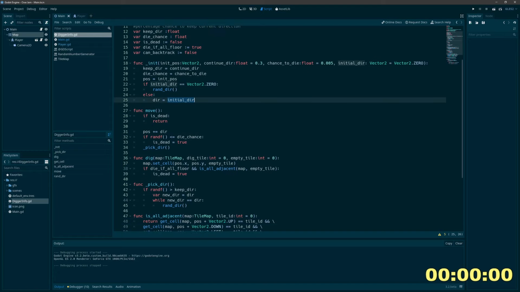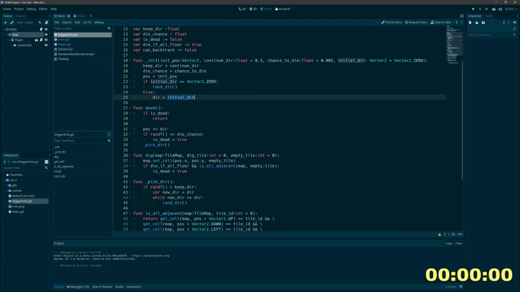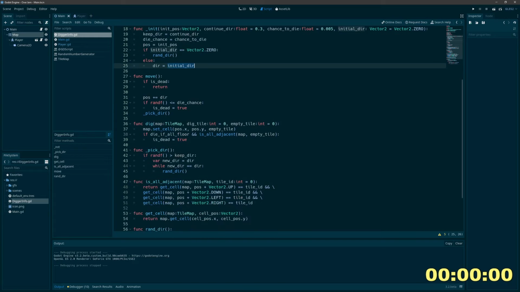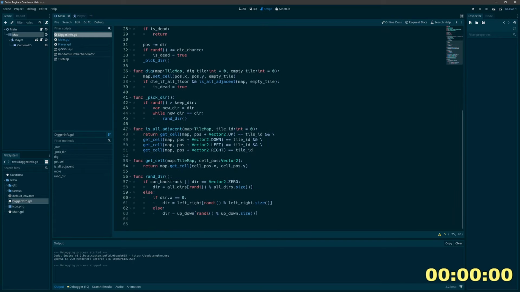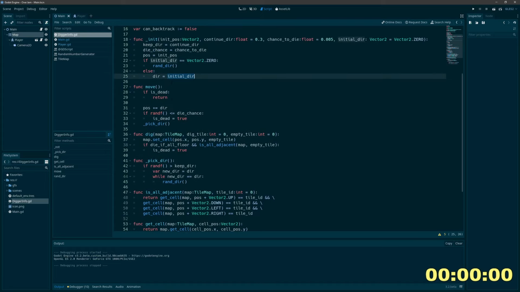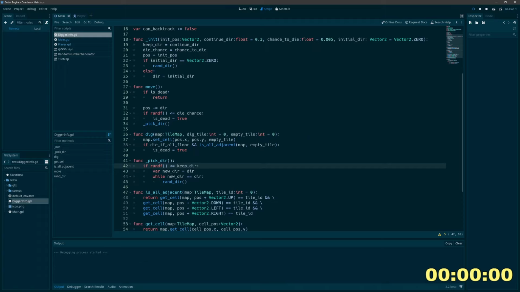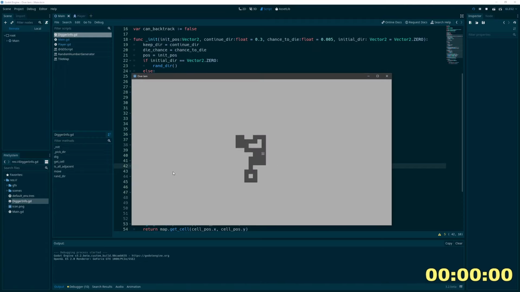So dig, and then move. Position is, and then pick a direction. If random is greater than, no, less than or equal to. Yeah, less than or equal to keep direction. Not that that matters here, but you see how much straighter things are this way. How much more straight.